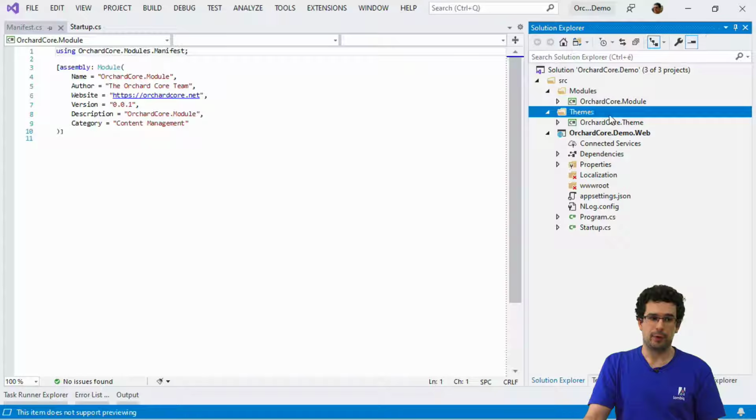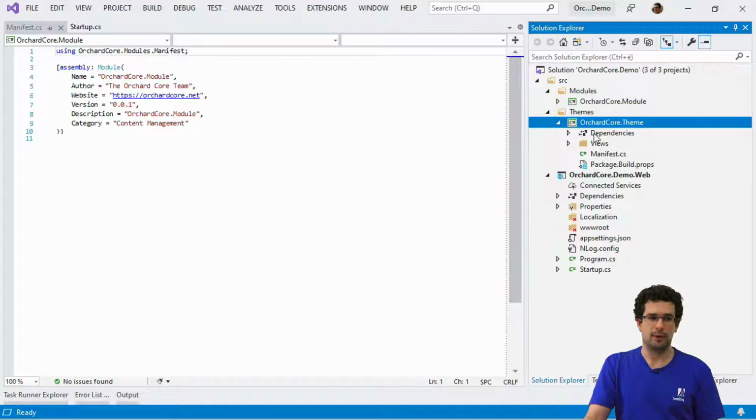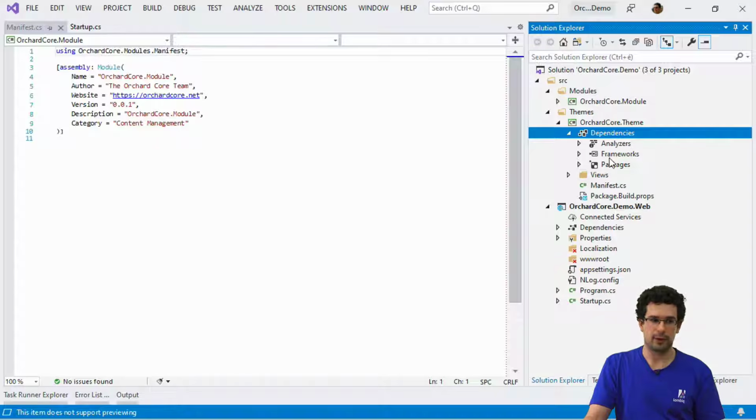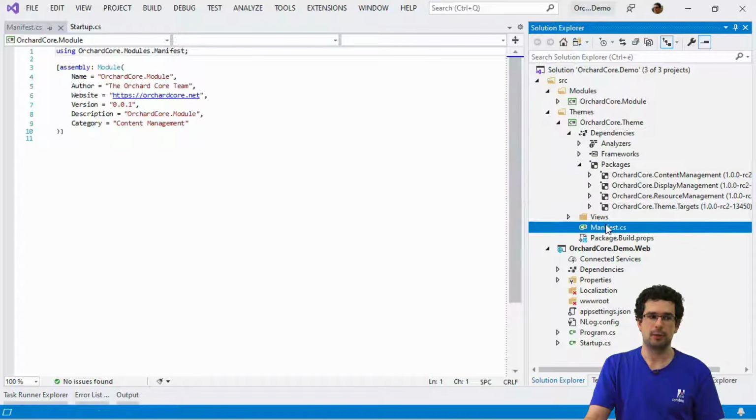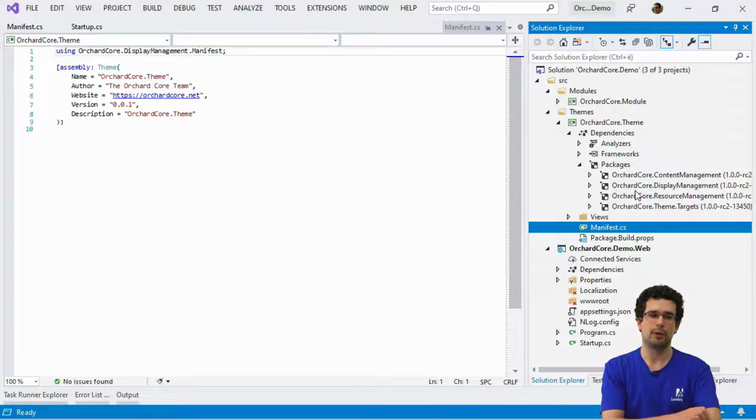Themes are similar. They need just standard class libraries. They just need a reference to this orchardcore.theme.targets package and also a manifest file. We have references to several other Orchard Core packages here. These are not mandatory, but these are added by the templates because most of the time you will need them.